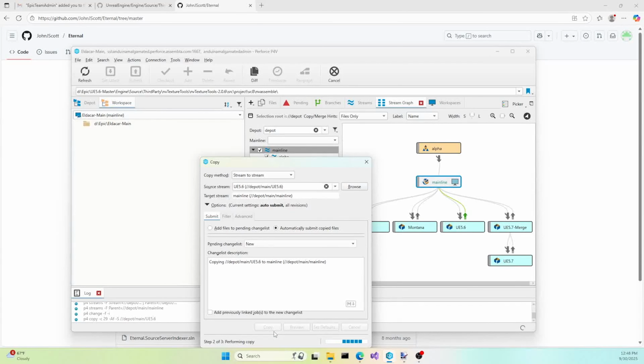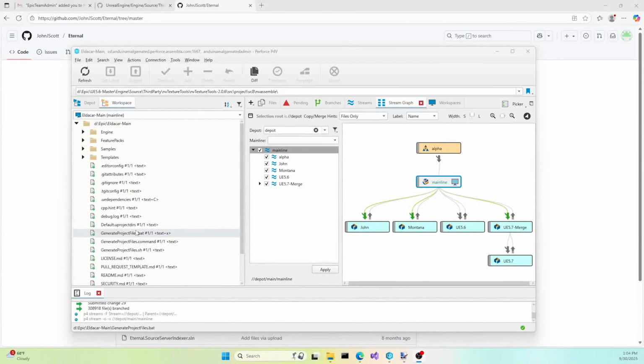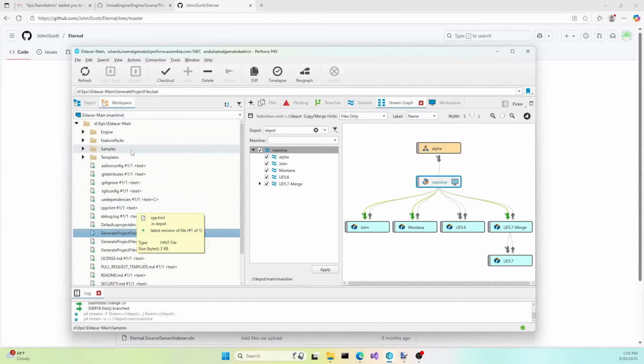So we're going to hit the fast forward button. I gave up recording in the fast forward. I just cut. So you should have just seen a nice fancy transition. So now we have all the files in the main branch.